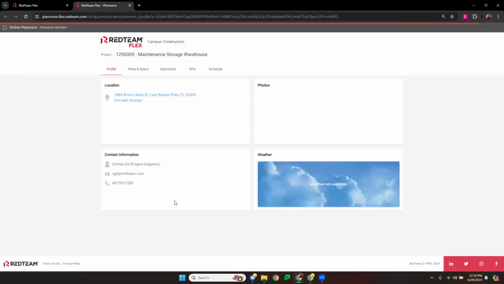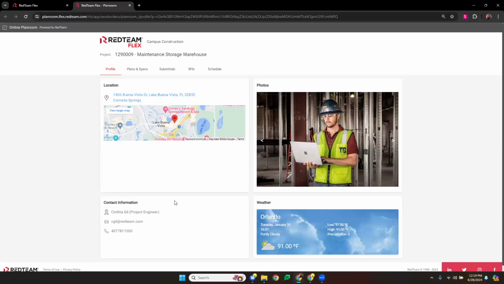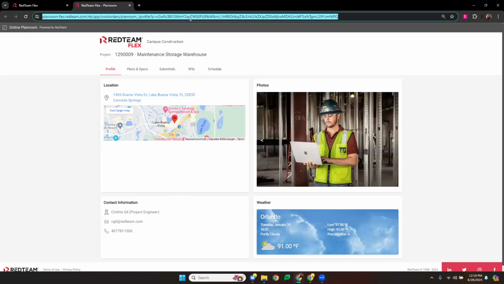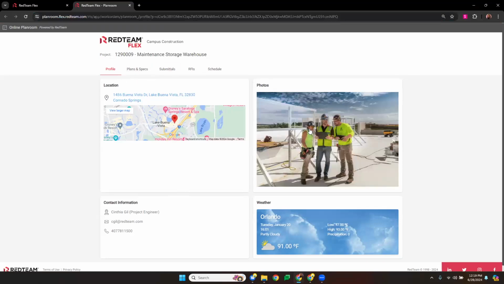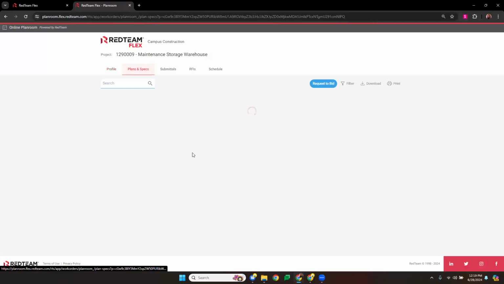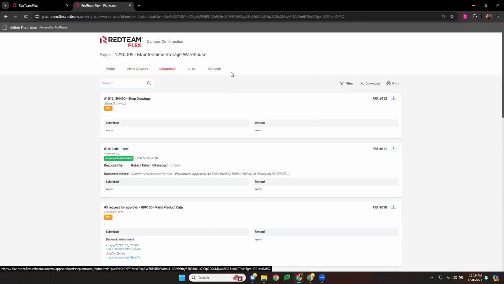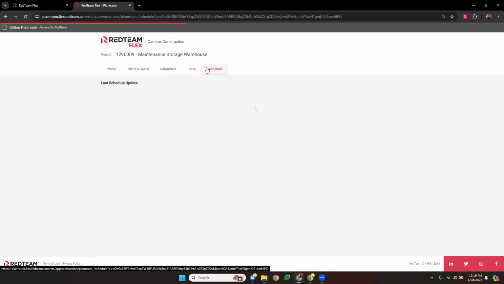The online plan room allows you to share information with clients, also with subcontractors, without them having to log into your system. So for example, if I send you this link right now, you'll be able to click on the link and access this website. In here, you can see photos of the project that I wanted to share with you. Plans and specs, the latest and greatest that I can download right from here. I can print them out if I wanted to. Submittals and RFIs and the schedule.